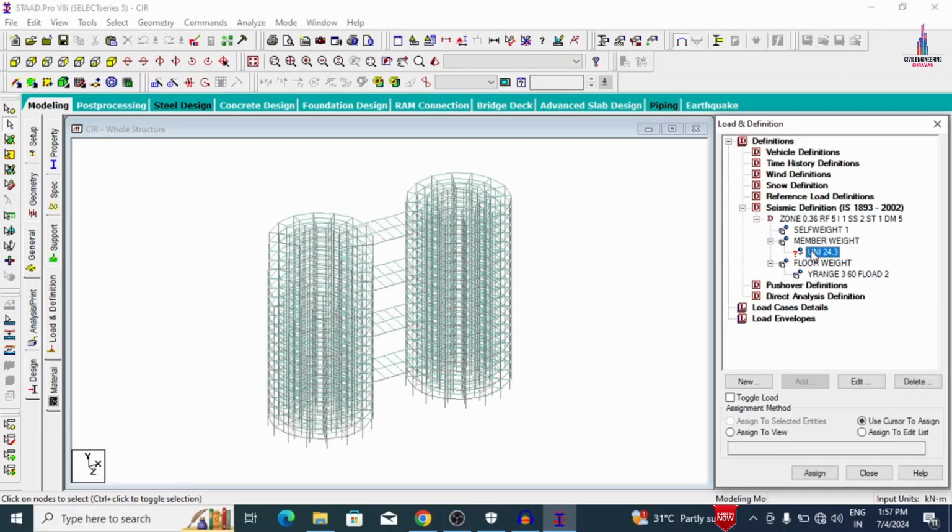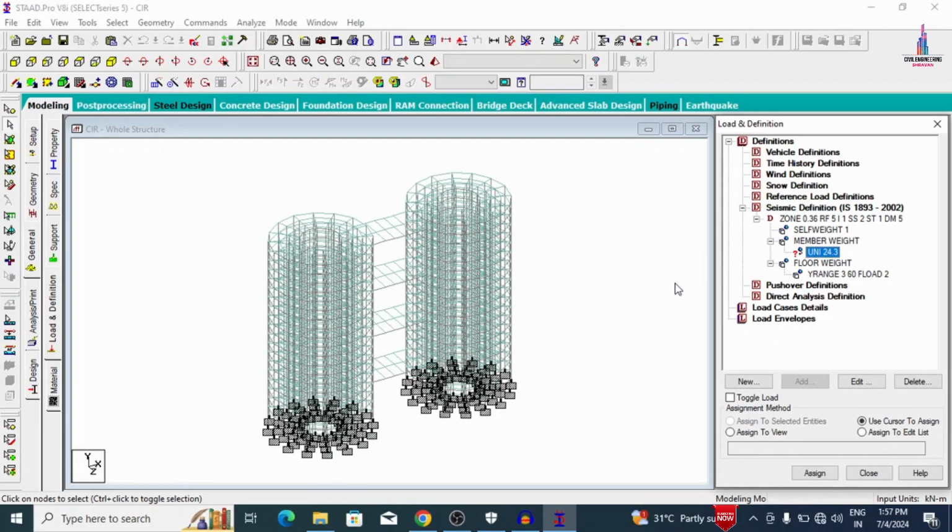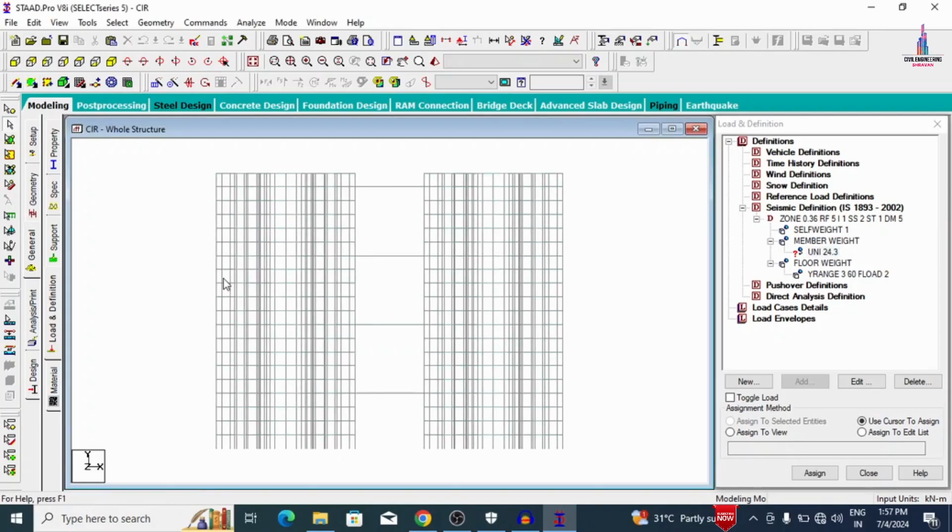So now we will select this particular uniform load of 24.3. We will select the beams. Okay, so by using front view option, by holding the control key, we have to select all the beams for this model.